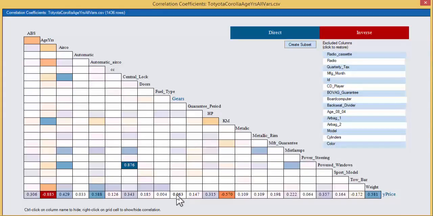And we have how many gears it has, the guarantee period, how many horsepower it has, kilometers on the odometer, whether it has metallic paint, whether it has metallic rims, the manufacturer guarantee, mist lamps, power steering. Again, that has low correlation, so it may not be helping us, but we'll keep it in there, and it may just end up that we end up throwing this one out. Power windows, whether it's a sports model, whether it has a tow bar, and price.